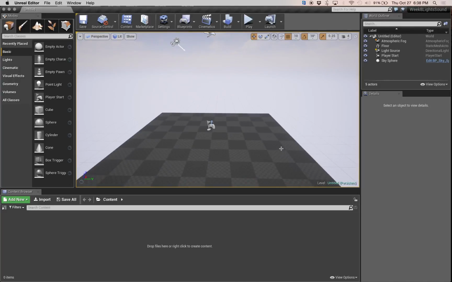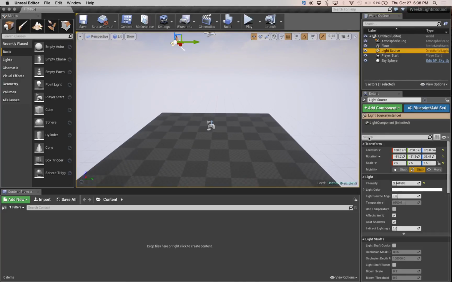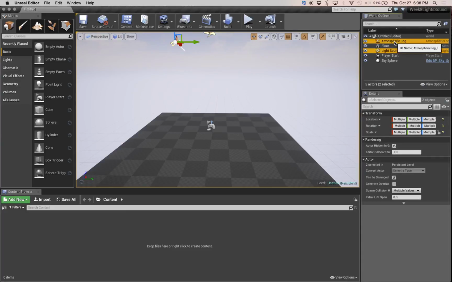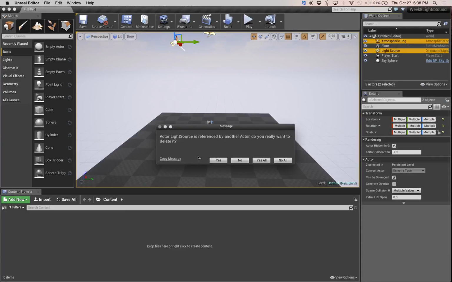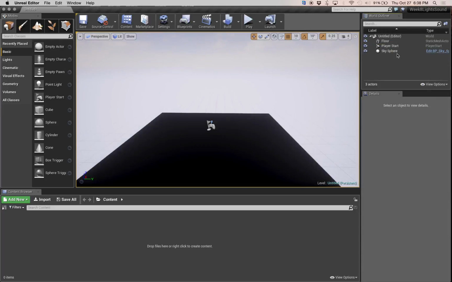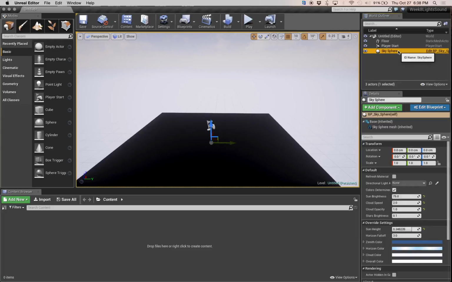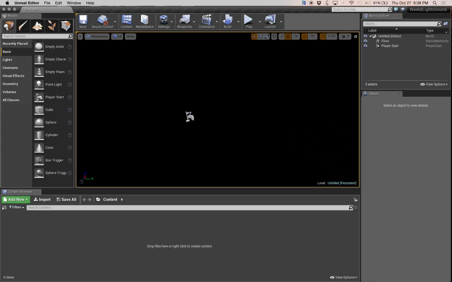So let's turn off the light source and start making your own lights real quick. No fog, no lights. No sky, but a box. All right. So you've seen we have point lights. We've used those a lot in labs.